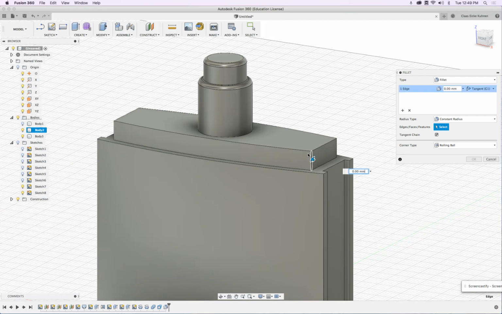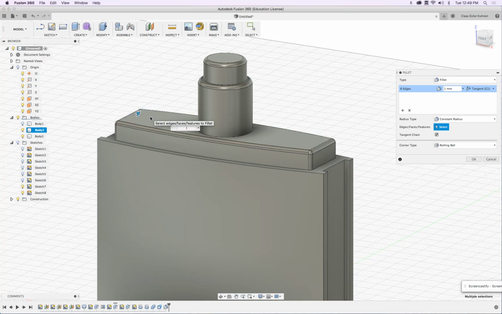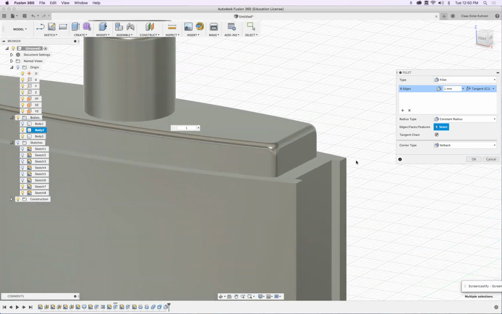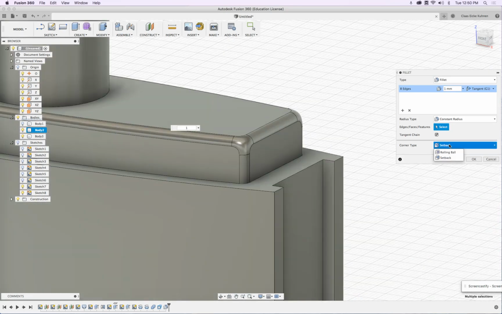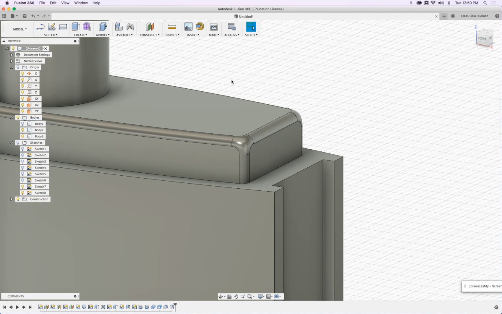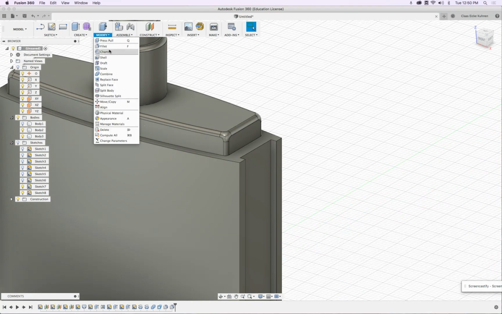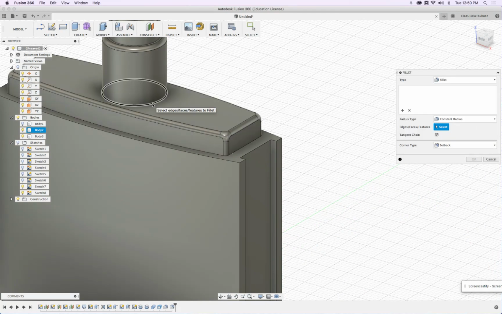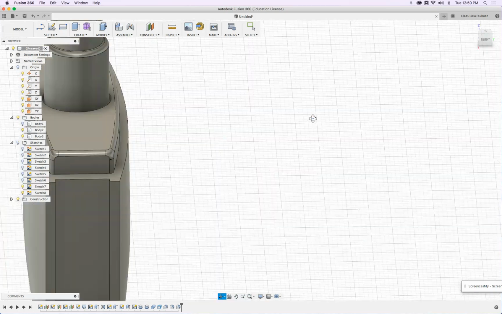Let's do another rounding here. I will select all these edges, maybe millimeter, okay. And let's set the type to setback. And you can see actually what type of corner you get. It's pretty nice. Okay, good. We could also round actually this corner 0.5. So it's a little bit nicer.